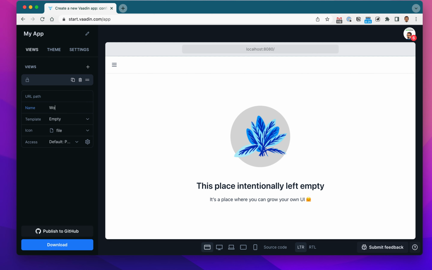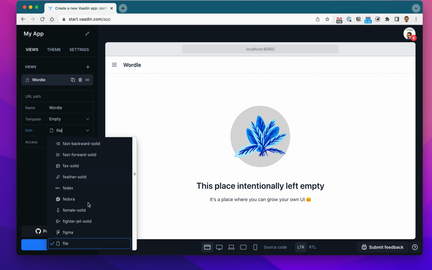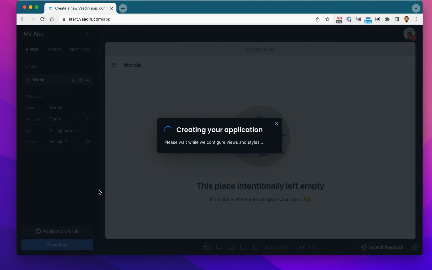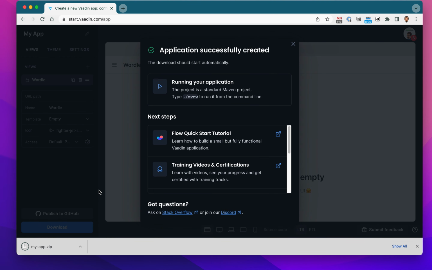The name of it is going to be Wordle. We're not going to use any template, and then the little icon. We don't need any icon, although we could do a little icon here of something, maybe of a fighter jet. Yeah, that's right. Let's do a fighter jet. We'll see what that looks like. Okay, and then we click download, and it is going to download that for us.